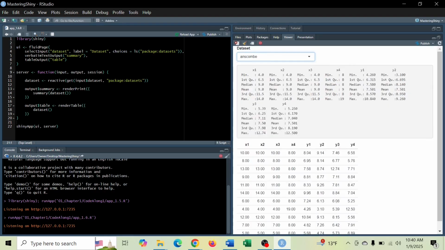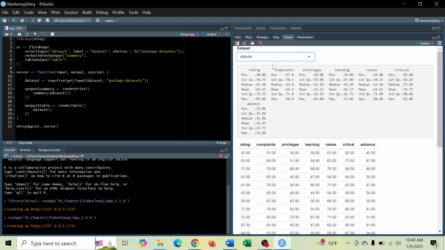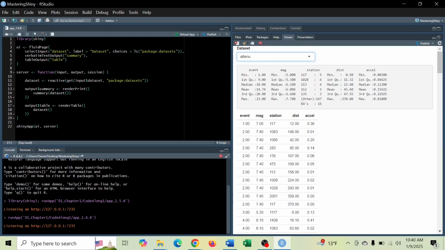So it does the same thing. It's just more efficient. I mean, it's a simple app, so we don't really notice the increase in efficiency, but in complicated apps, it will show, right?